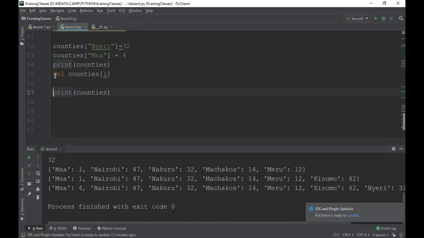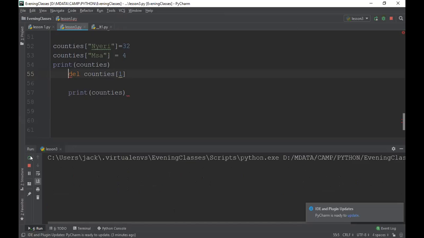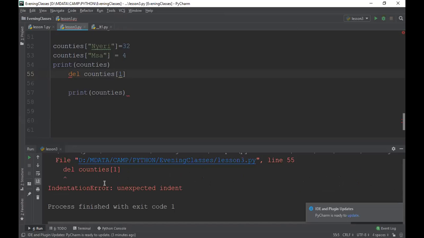There's something else I forgot to mention when we were starting. Let me introduce that issue here. Assuming I have started coding from this level, you see there's some error. Let me run. We are getting an indentation error, an unexpected indent.